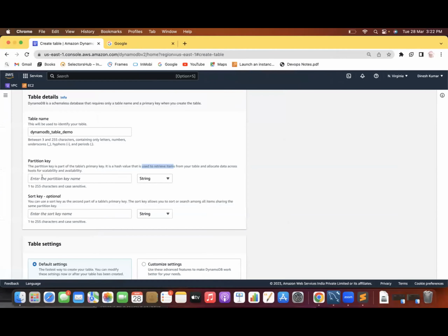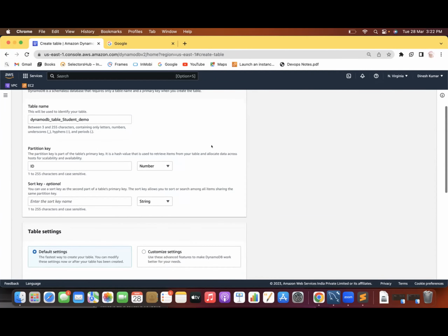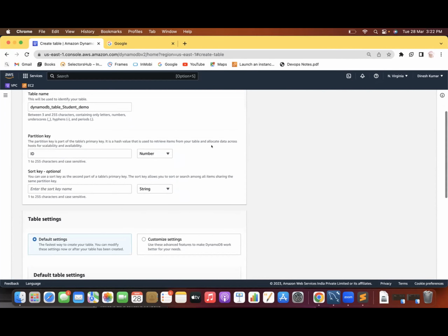So in DynamoDB also, we have a partition key. Here you can mention which column you are going to make unique. Suppose this is the student table. I can consider this is my student table, and I can give you a primary key, which is ID, student ID. I can select some type, whether it is binary, number, or string. Let me make it a number. Partition key, I'm going to make it ID and number. It is a column. The column name is ID.